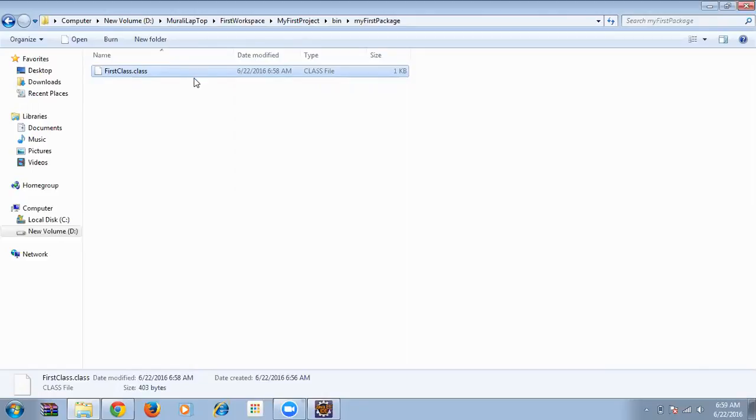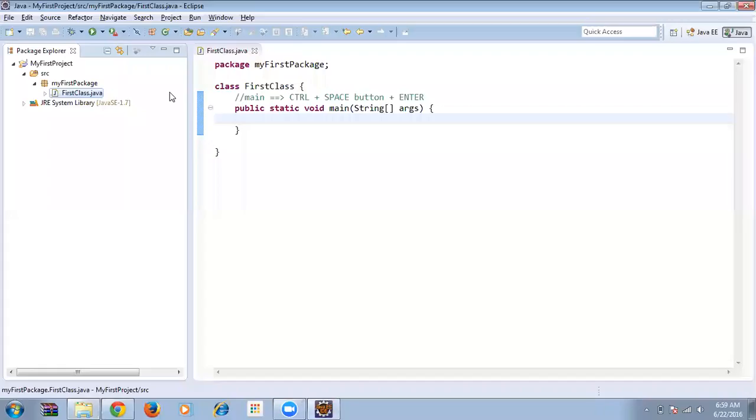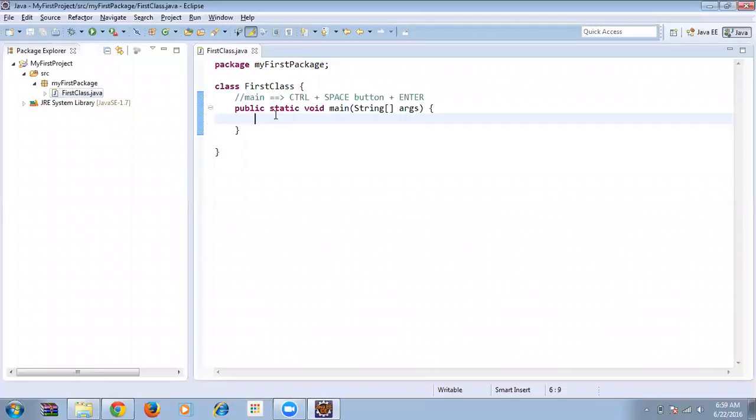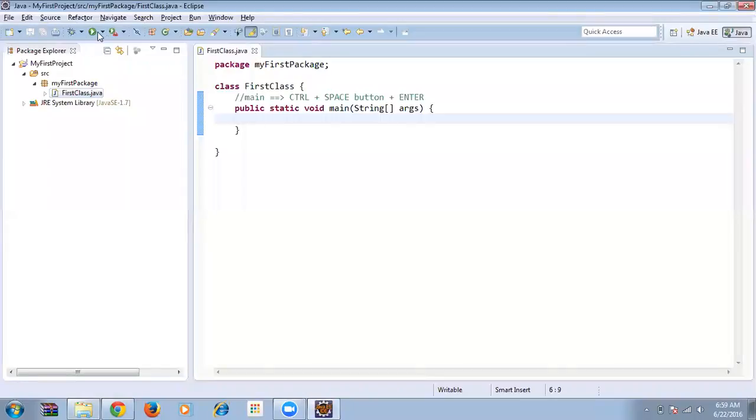See, right now I'll delete this file. Right now nothing is there. Now I'll come here and then I'll save this file. I have saved this file over there. Now, when I want to run this one, see what happens right now.